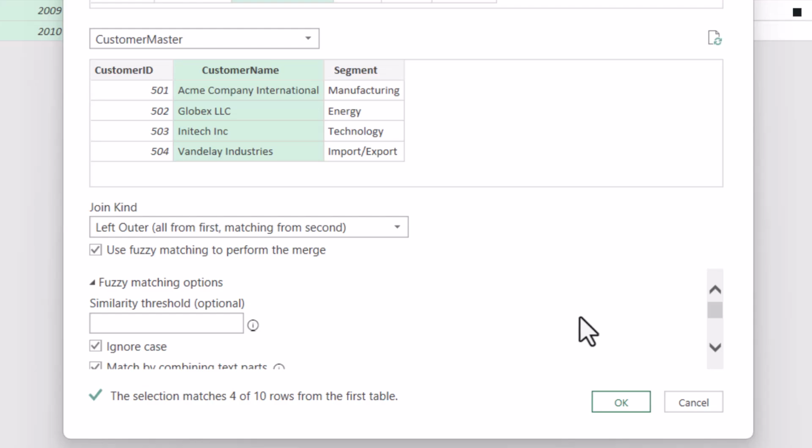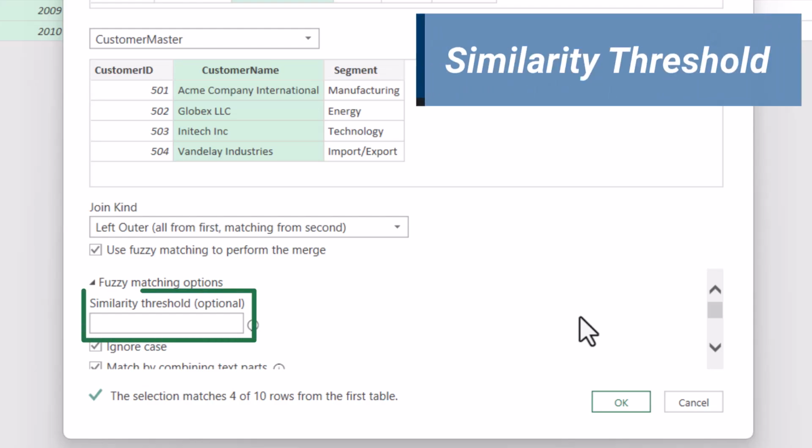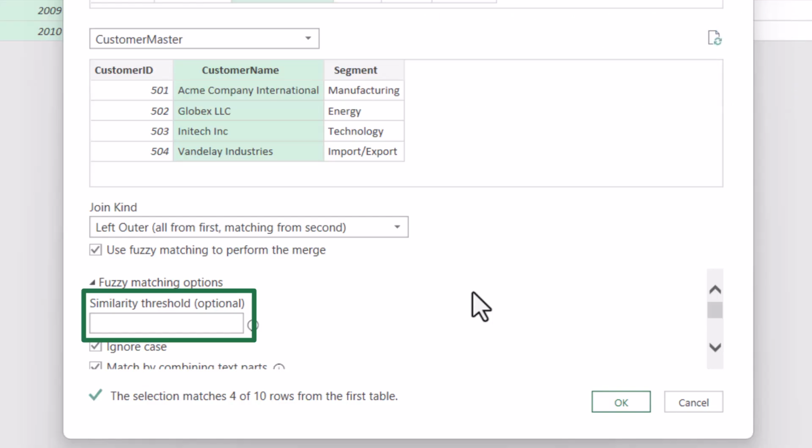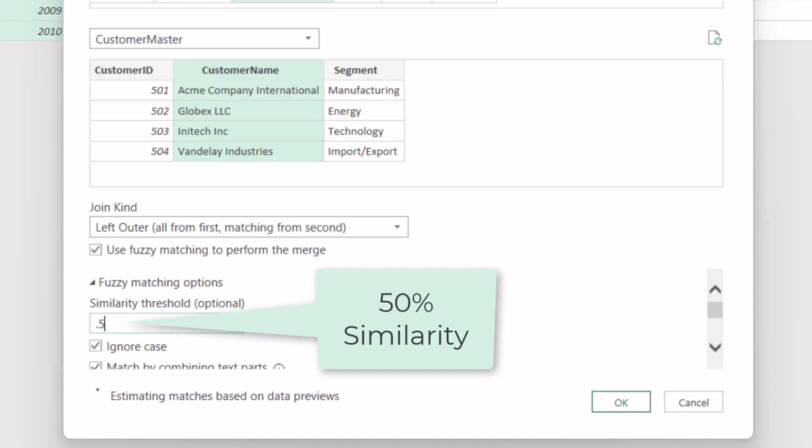The most important setting for fuzzy matching is called the similarity threshold. Think of it this way. Expressed as a percentage, how much must match in order for me to make a correlation? If I were to put in 0.5, that means if half of it matches, then we'll consider it a hit. But if I were to put in 0.9, almost all of it has to match in order for it to be a hit. Likewise, if I put 1 or 100%, all of it has to match or it's not a hit. If I put in 0, then pretty much anything goes.